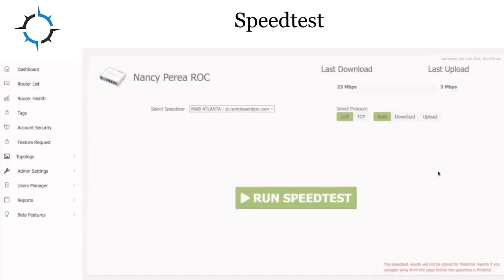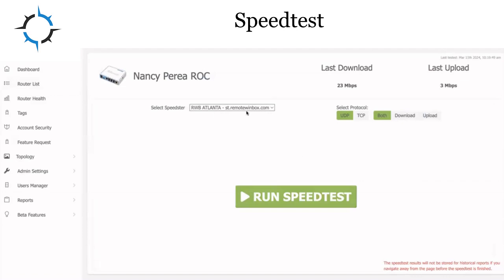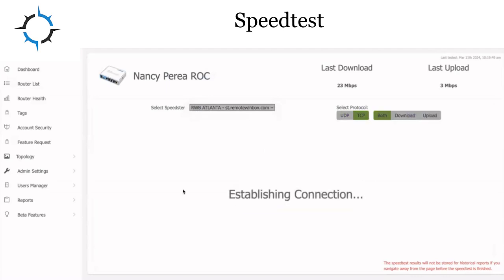speed test. I can select a speed test here, and if I have multiple endpoints to speed test to on my deployment, I can select those from the drop-down box here. Otherwise, I could just select some of the speed test settings, hit run speed test, and within a few seconds, I will have a speed measurement of the capacity of this connection to this MikroTik.